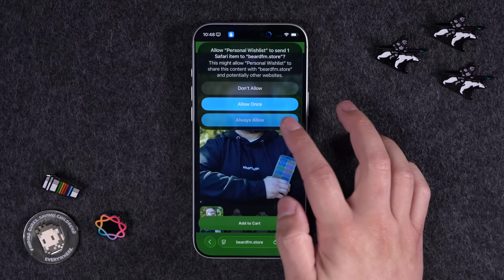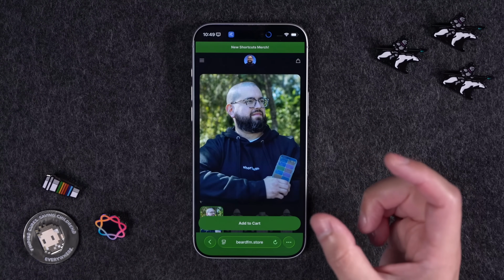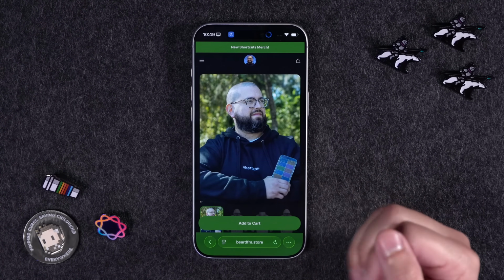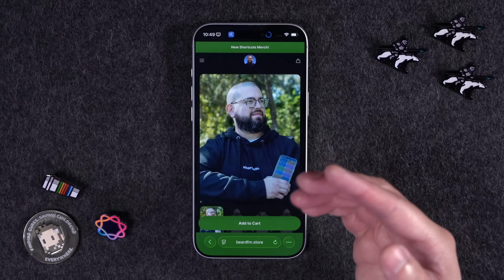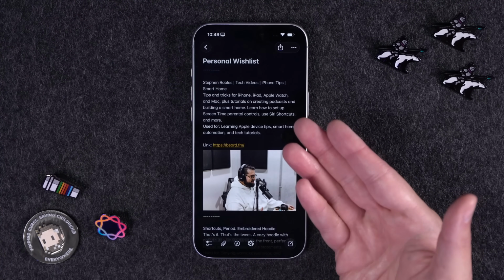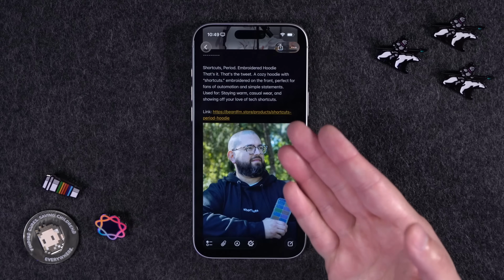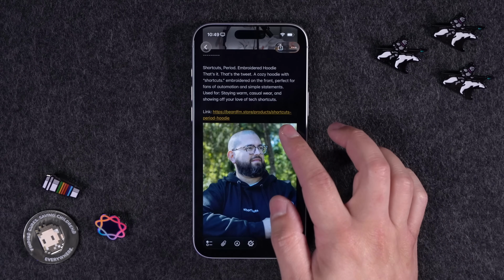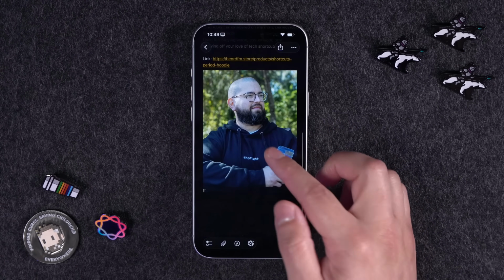It's going to get an image from the page, a URL, and a little summary, and then append it to a single note. It'll create that note if it doesn't exist, or append it if it already does. And in a few moments, you'll see it created this personal wish list note, has a little shortcut that it's pulling from the actual web page content, a link back to that page, and even an image so you remember what exactly it was.